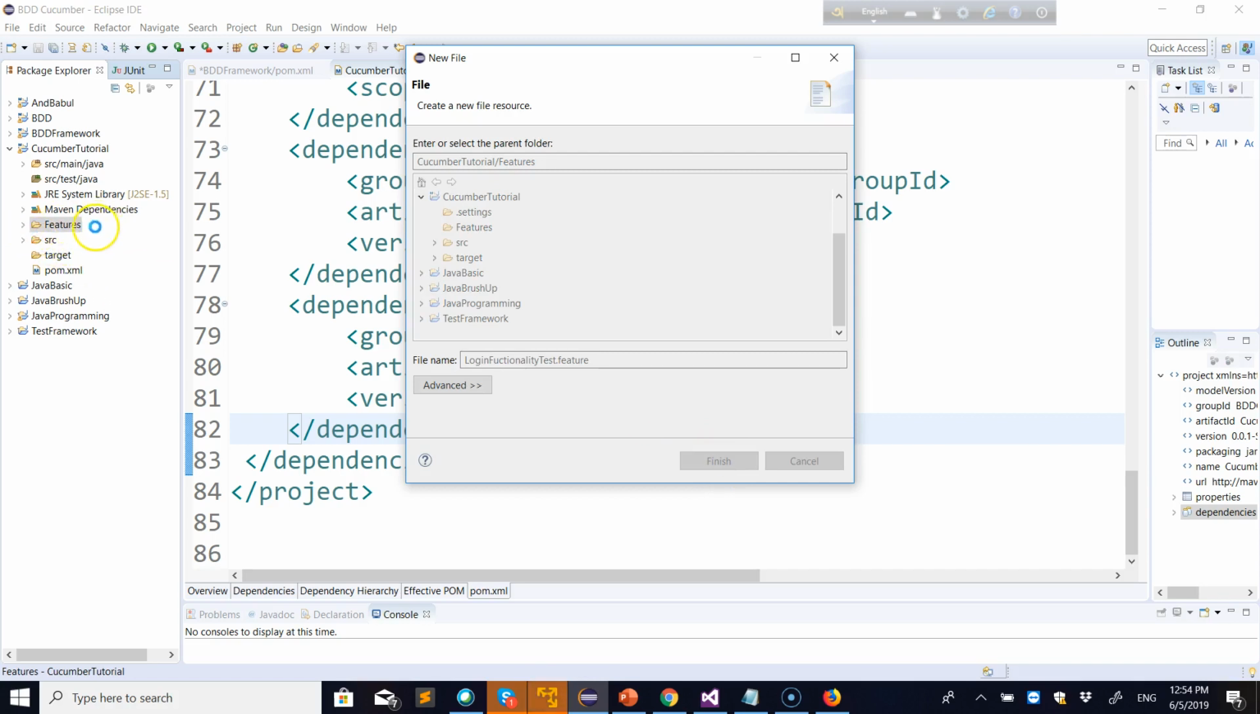Once it is created, we can see the logo of the cucumber. It's working. It takes a couple of seconds, maybe 10 seconds, 15 seconds.